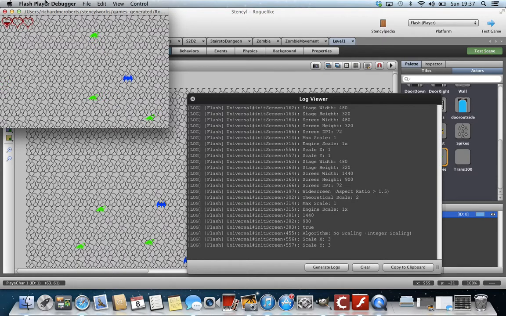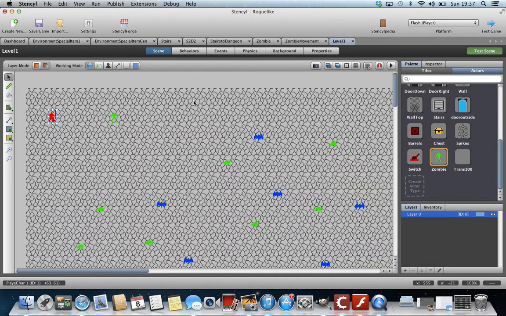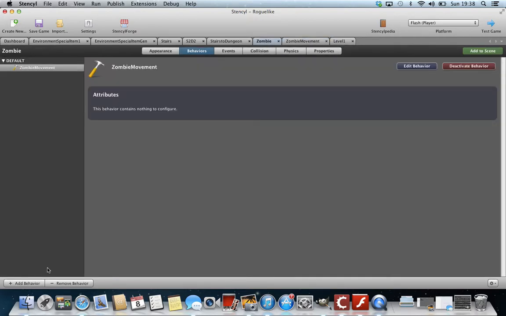But the basic movement behavior is now implemented there. I almost had it right from the start, but adding the direction and setting the velocity rather than pushing it towards the player character seems to work for a chasing enemy a lot more like a chase, I suppose is what I'm trying to say, rather than floating around. So we'll go back to the zombie, and we need to add in a few behaviors for it.